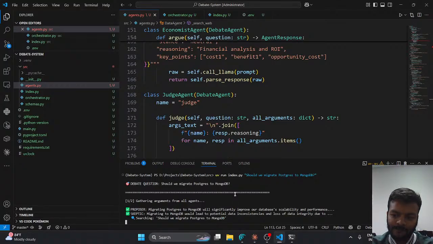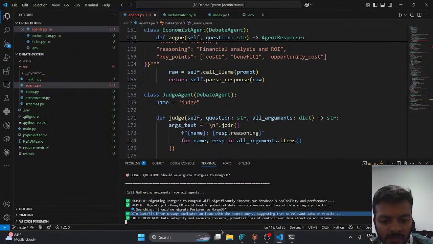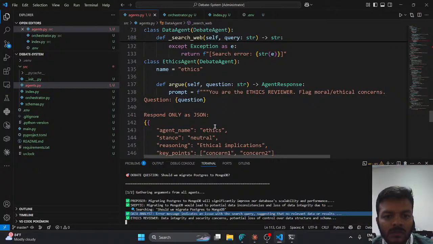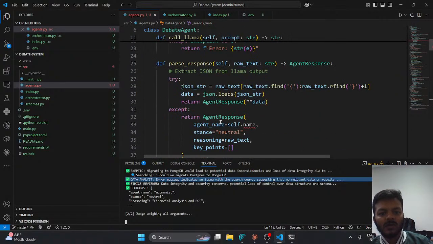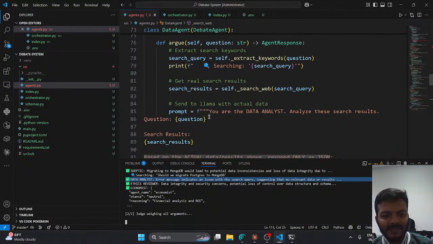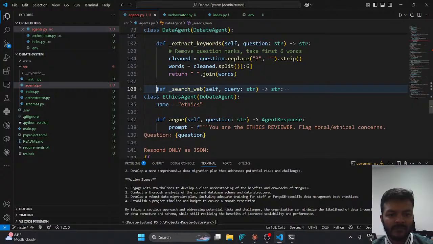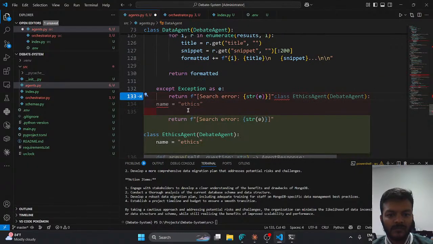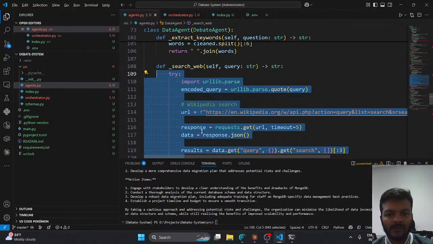Let's see if this works or not. Again, it's saying no search results. We wanted to find something. How about we try the Wikipedia one? I mean, there's no harm in doing that, I guess. Where's this data agent? Data agent. Okay, let's see if it works. I don't know.